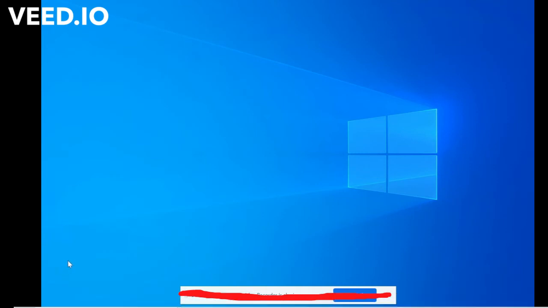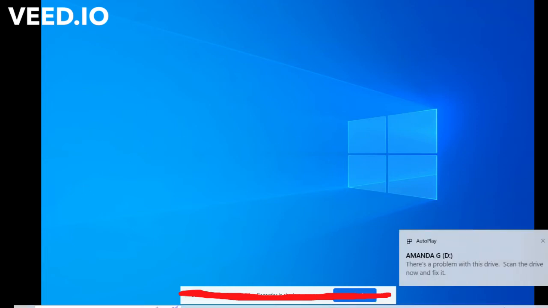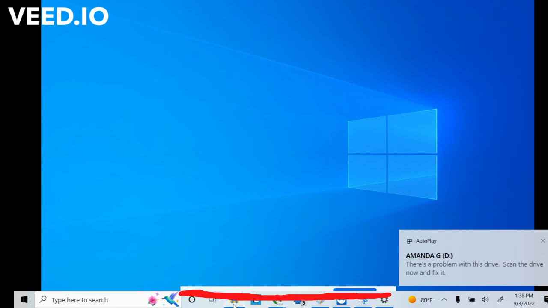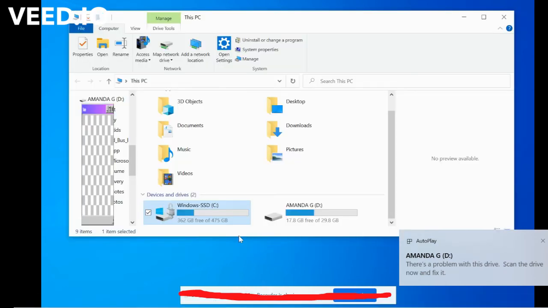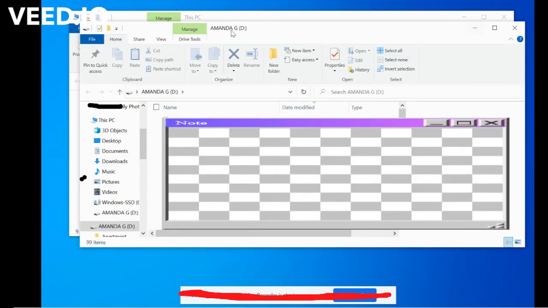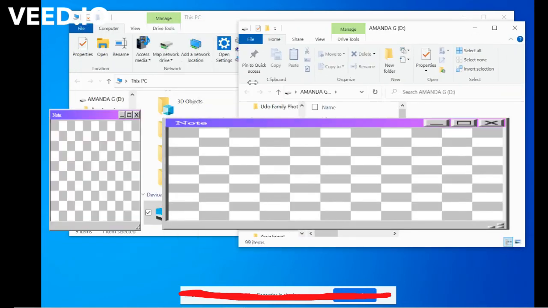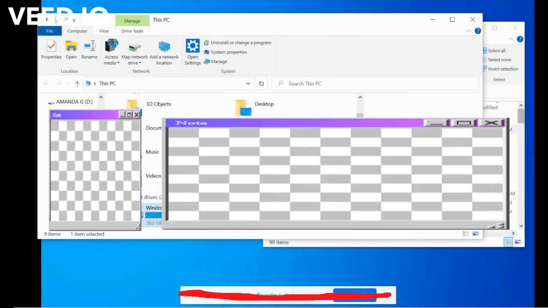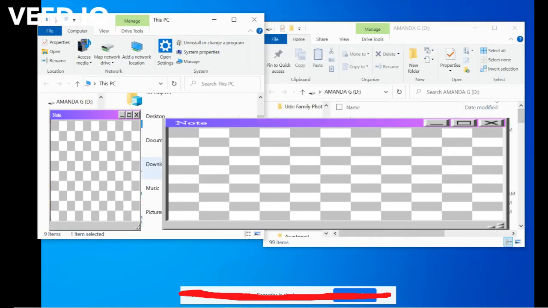Next tip would be to move files to an external drive. If you have a flash drive or an external disk drive, you can simply move those files off of your C drive. So I'll give an example. As you can see, now I have a C drive and a D drive. The D drive is my external drive. So the quick and dirty way to do this is to just open up two windows.